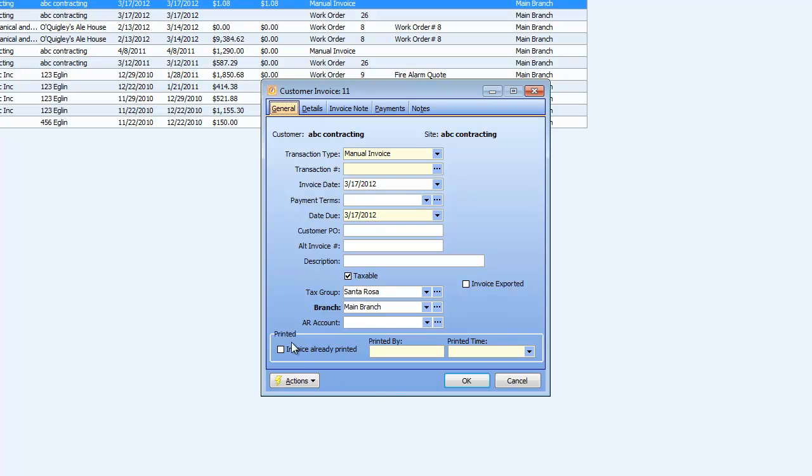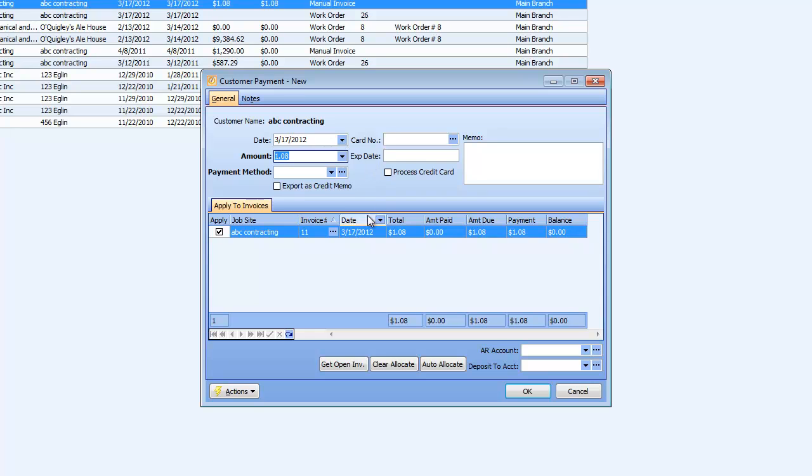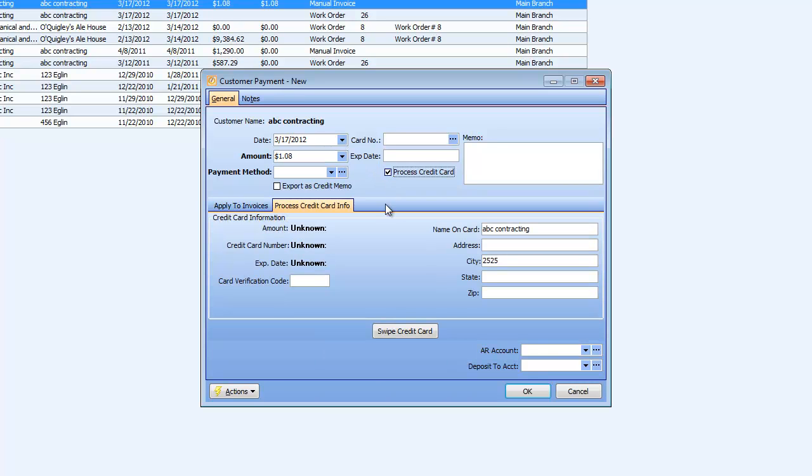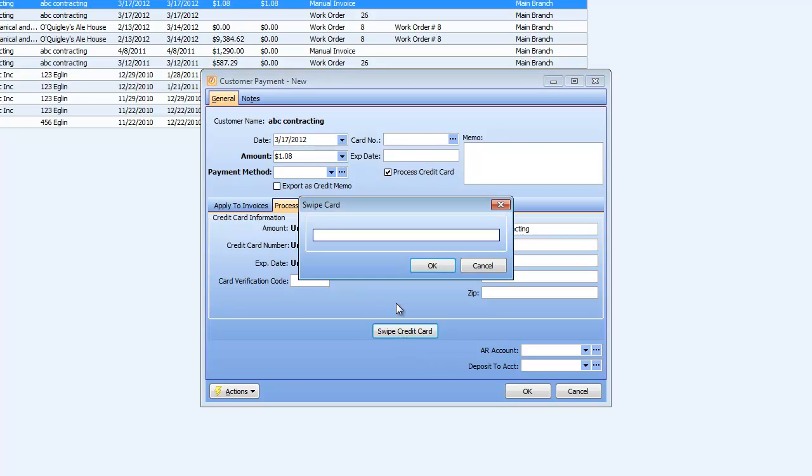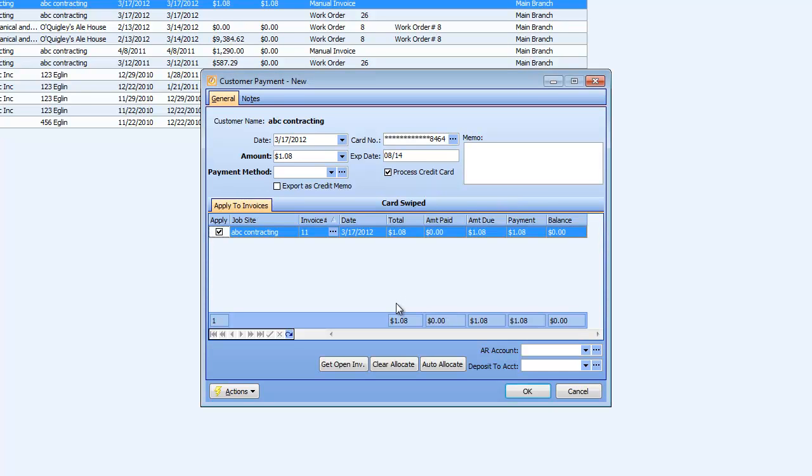The other method would be to come to Actions, Create Payment. Now from this screen, just click your Process Credit Card, and there's a button here that says Swipe Card. You click that, swipe the card through the card reader, and it would automatically put in the data you need to run the card. As you can see, it filled in the card number and the expiration date, and that is all that's needed when the card is swiped. From there, you would hit your OK button.